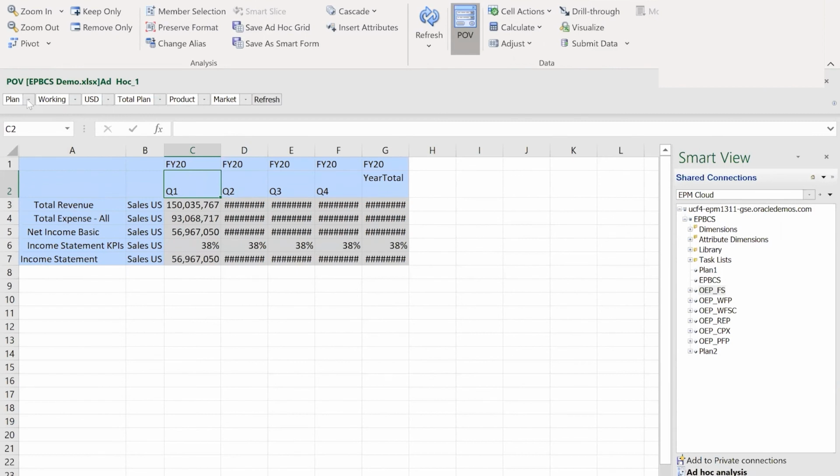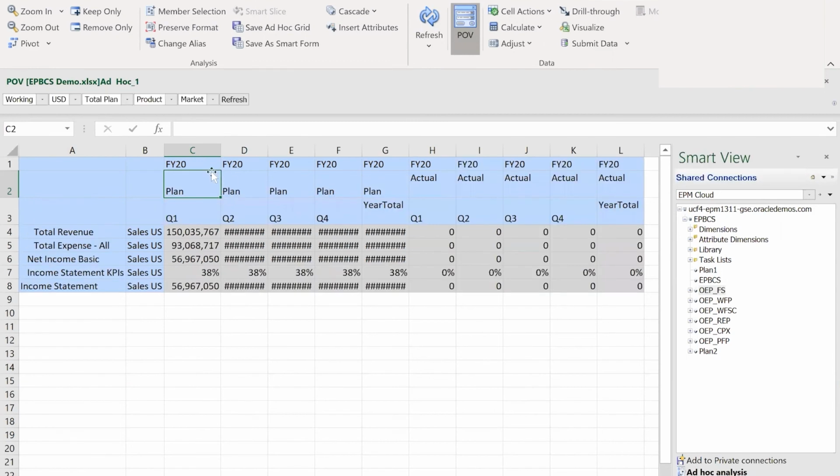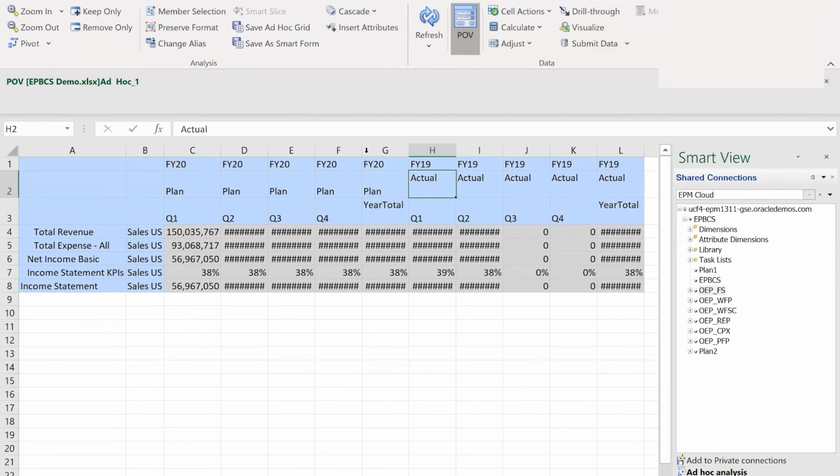I could also drag and drop my scenario and pull this in here and maybe compare, say, actual. Now for my actuals, I think FY19 is where my data is. So I'm going to bring in my prior year information by just typing it in. I could go use a member selection if I chose to, hit refresh and get my data. And then from here, it is Excel.